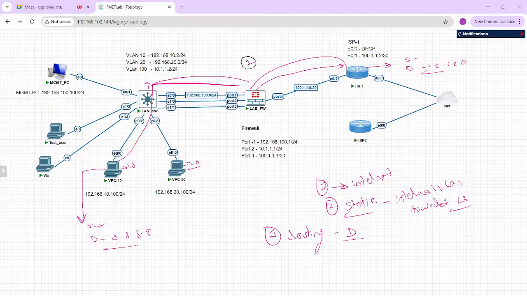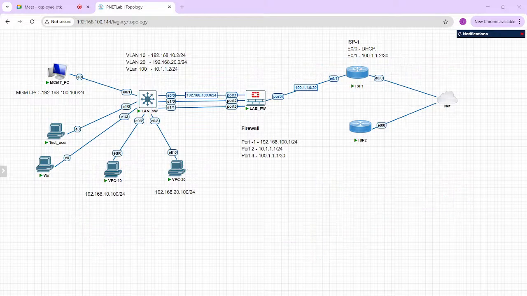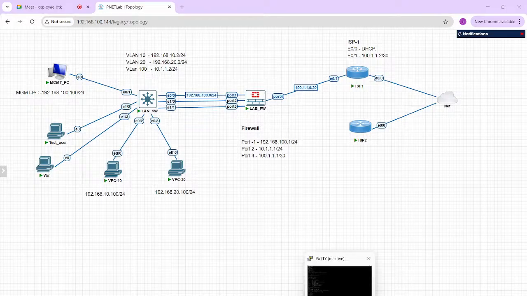So it is generally required. Okay, now let us go to the firewall and see whether I have any static routes or anything.